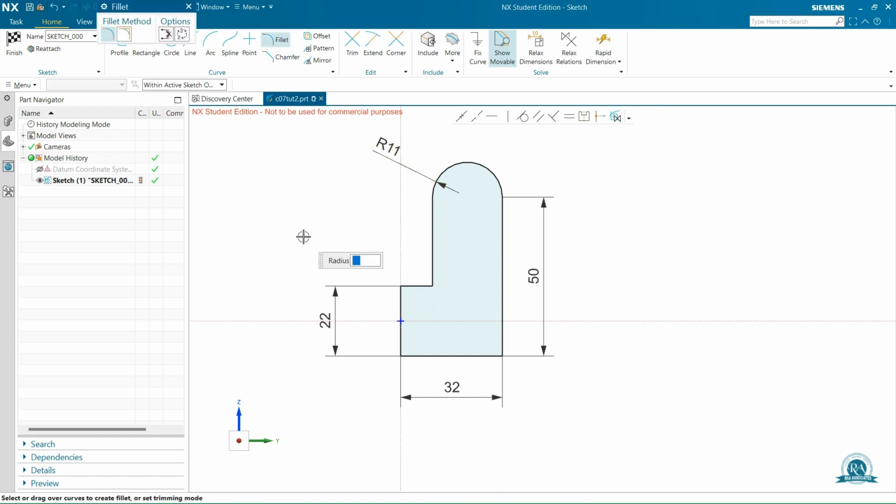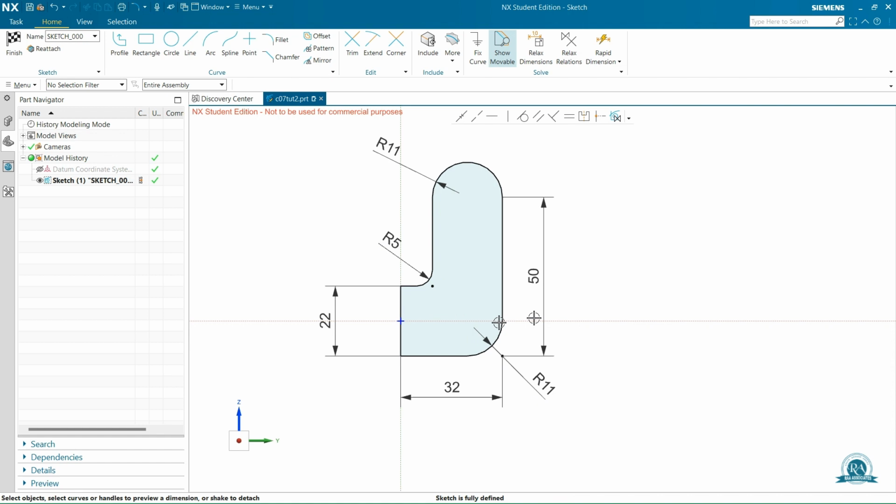Now select the fillet tool. Enter radius 5. Select this portion and enter radius 11. Select this point. Finish the sketch.